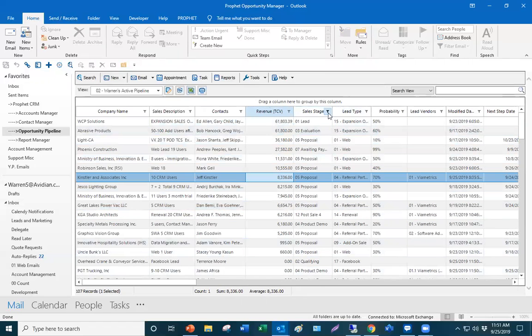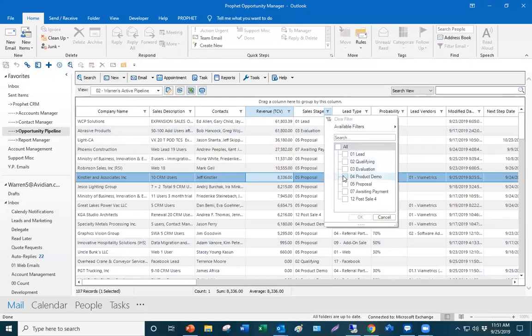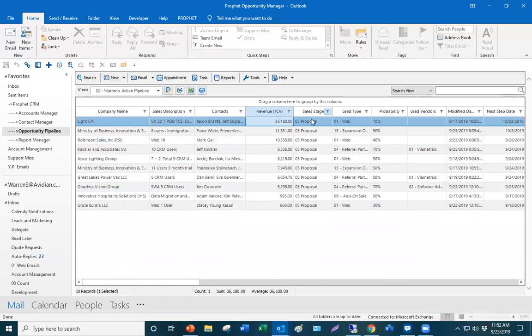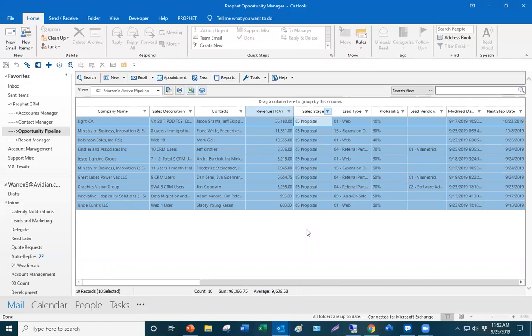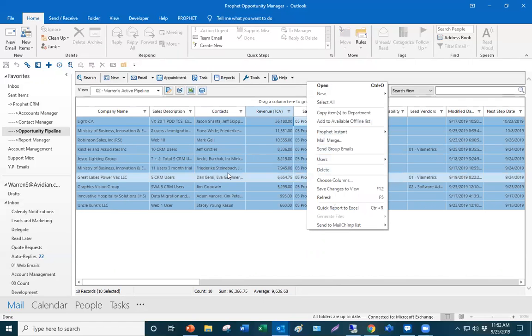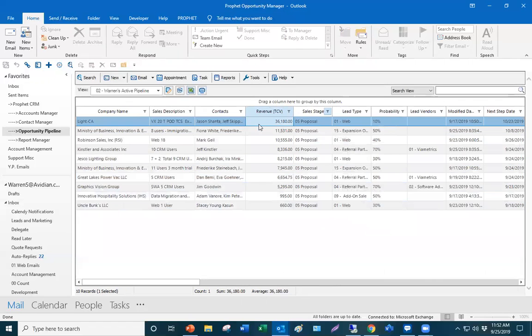Maybe you want to filter it down so that you're looking only at highly qualified deals that have reached the demo stage, or let's say proposal stage. So out of 107 records total, all of these are in proposal stage. And that, of course, is a very important list right there. It's my income coming in the next month or so.